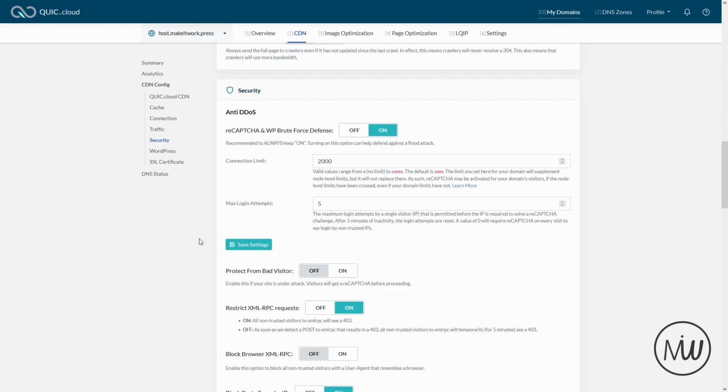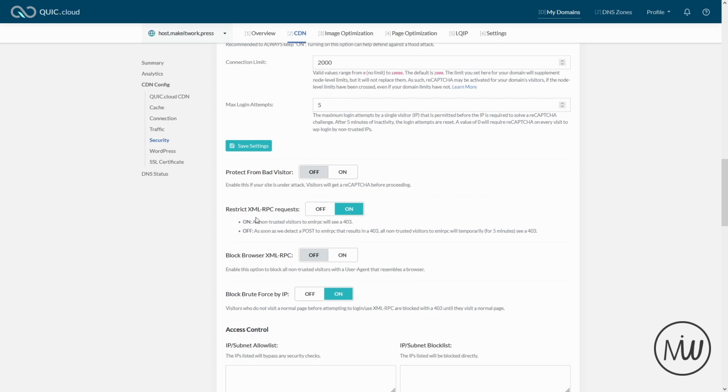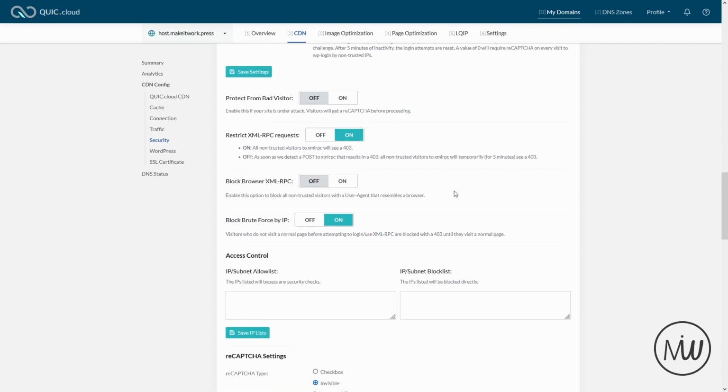Pretty great. Protect from bad visitor is basically a mode to protect your site when it's under attack, and every visitor will get a CAPTCHA, so needs to solve a small puzzle before they will see the website. XML RPC is a functionality of WordPress, which is used a lot by hackers actually, and this blocks or actually restricts all requests from non-trusted visitors, and you can even block it for all browsers.